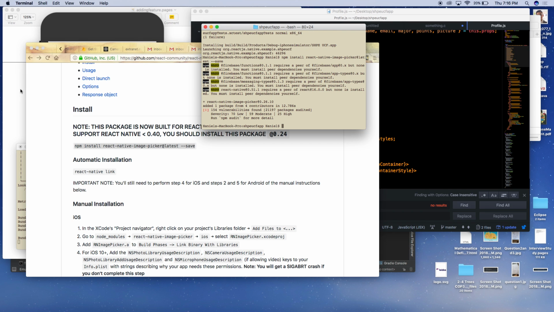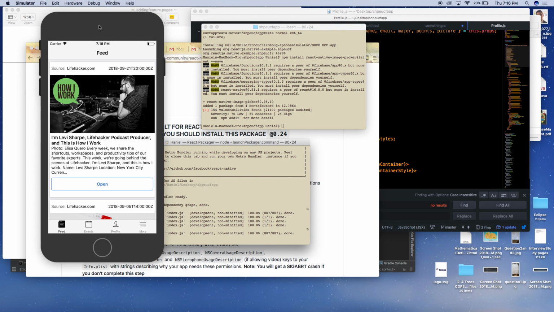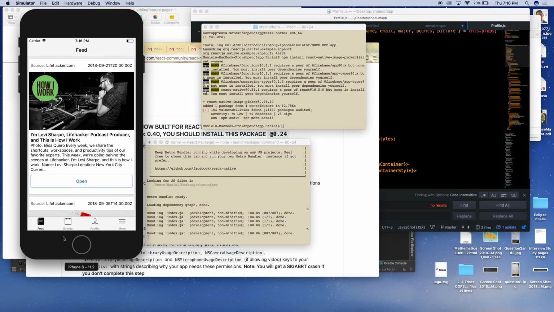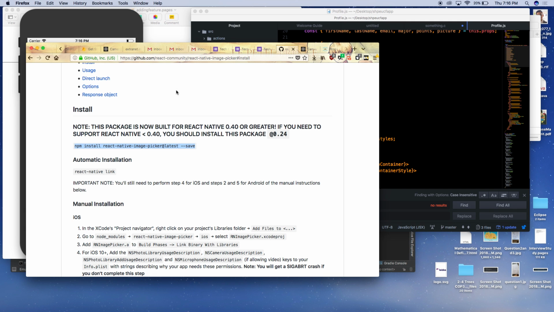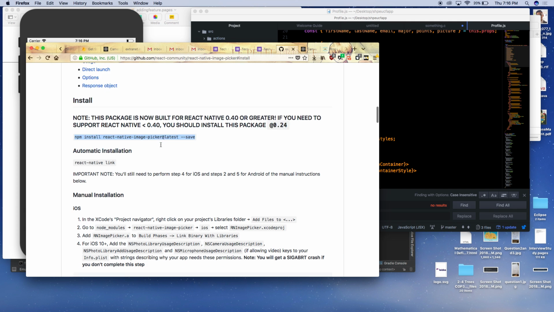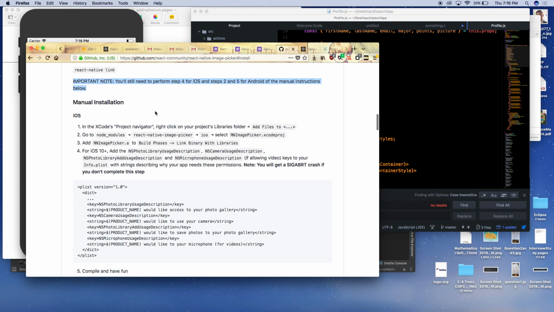So from here on, I'm blind, and hopefully you guys can help me out with the few skills that I've given you. Okay, so oh wait, I'm not completely blind. We still have a few more things to do. There's this thing here, in capital letters. Important note: you still need to perform step 4 for iOS and steps 2 and 5 for Android, for the manual instructions below.